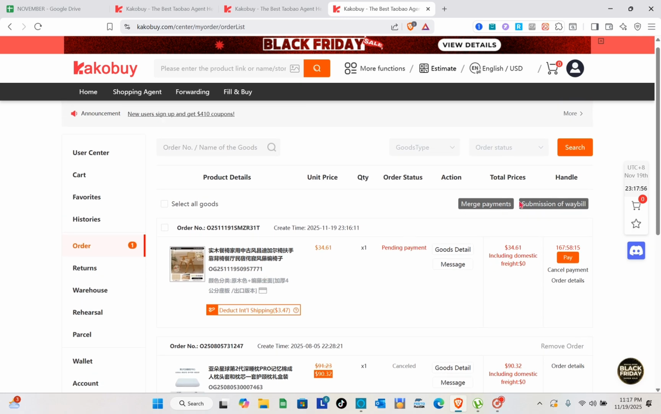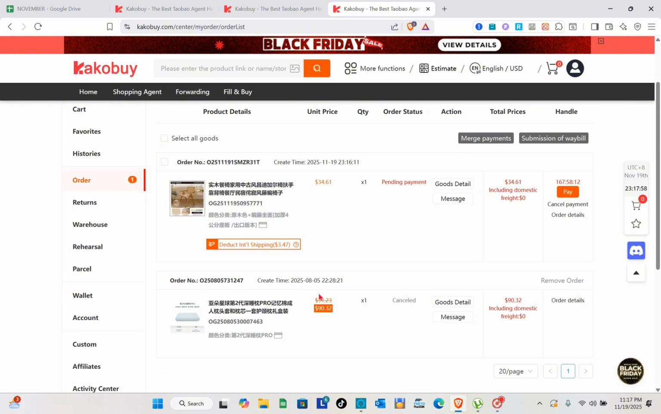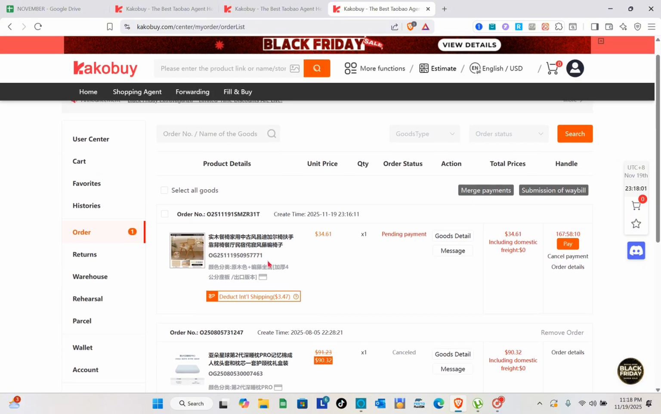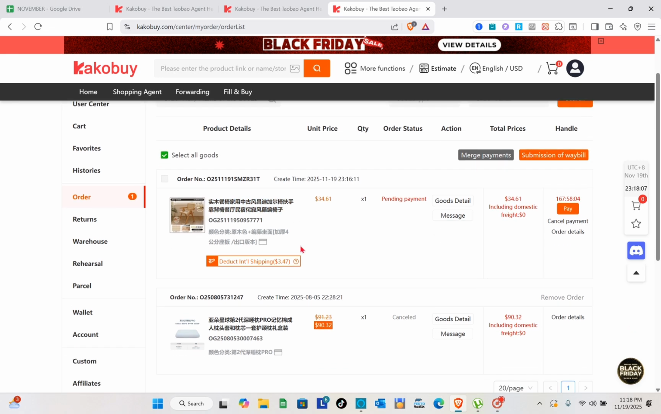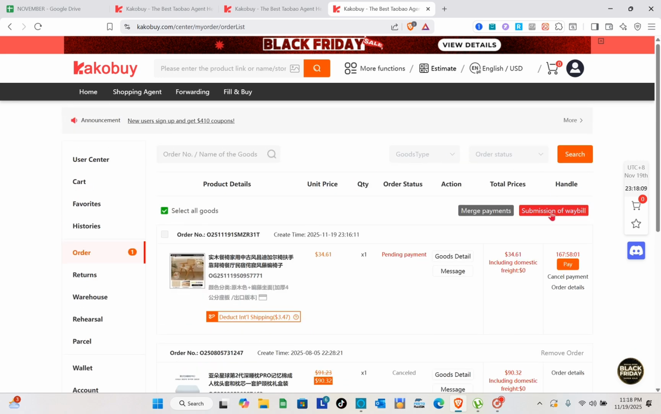All you have to do here is select the order that you want to apply this coupon to. For example, we have a select all goods, so we are going to use this for all of our goods. Then after that, I'm just going to tap on the submission of label.